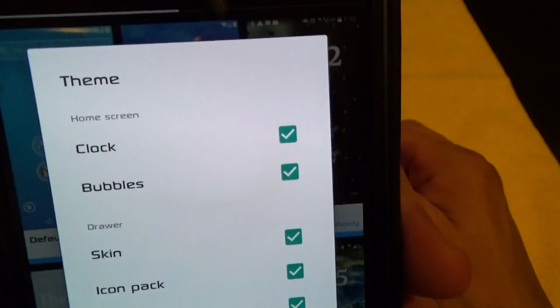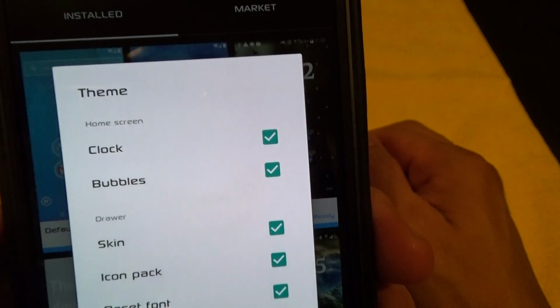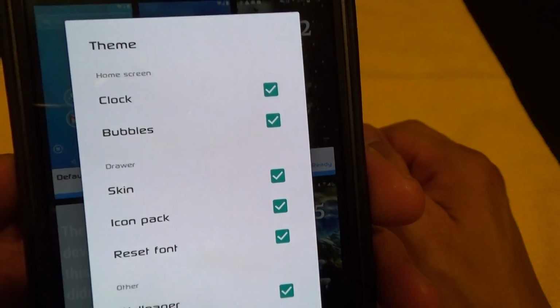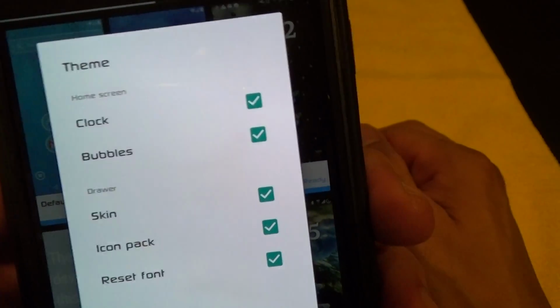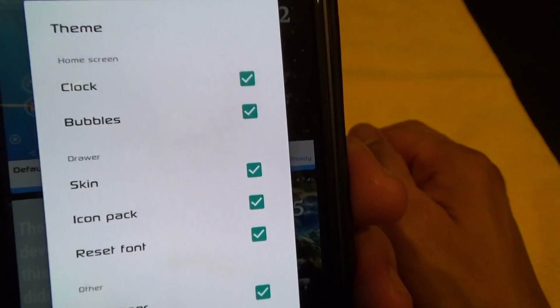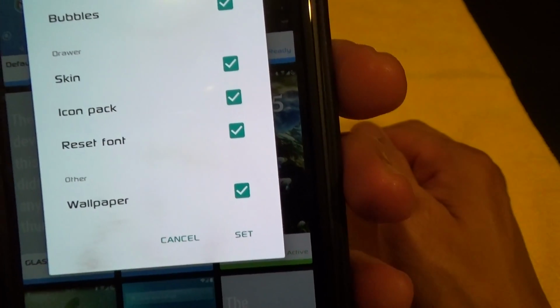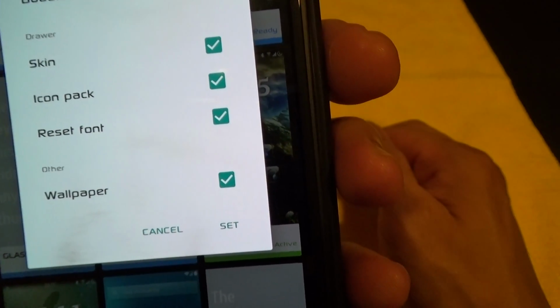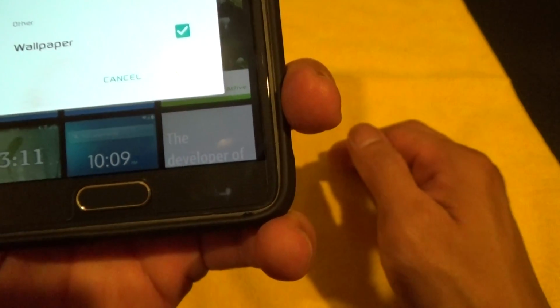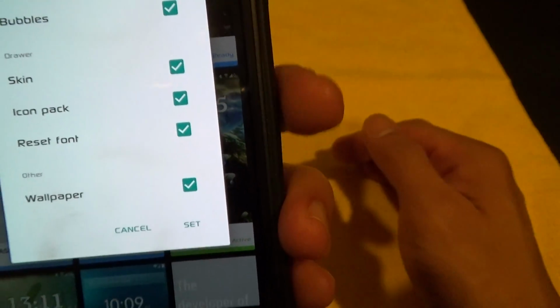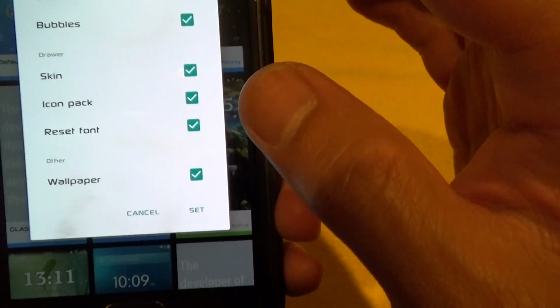You have the theme. Now, you can change the clock that comes with the theme, because right now I have a different clock. I'm using a different widget called Fancy Widget for my clock. I can change the look of the bubbles, the look of the skin, the look of the icon pack, and I did this last time. Reset the font and everything else like that. So there's fonts that come with the themes too, right? How the letters look.